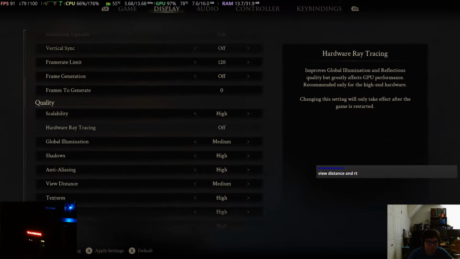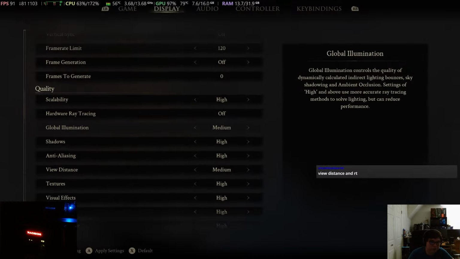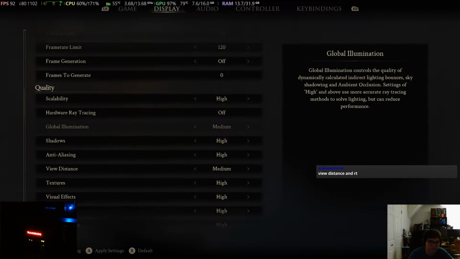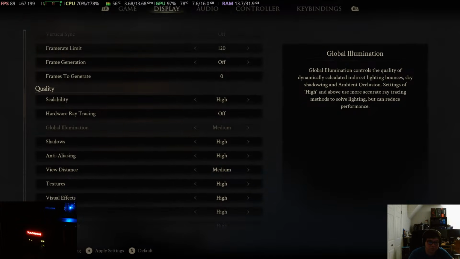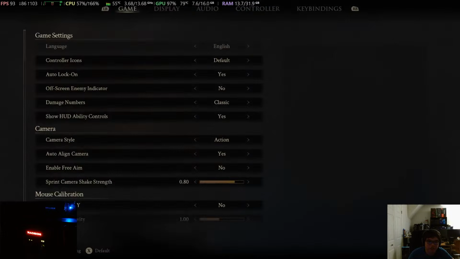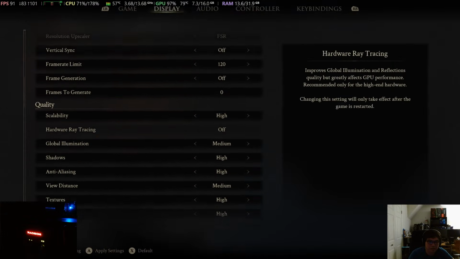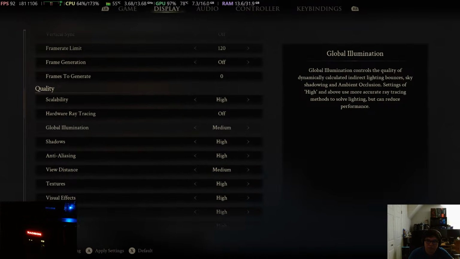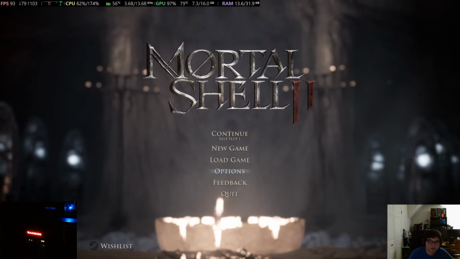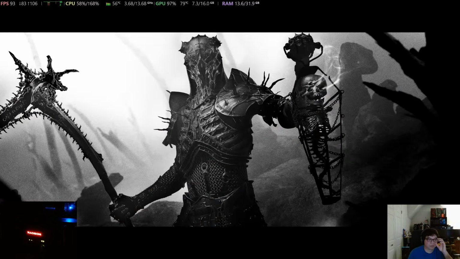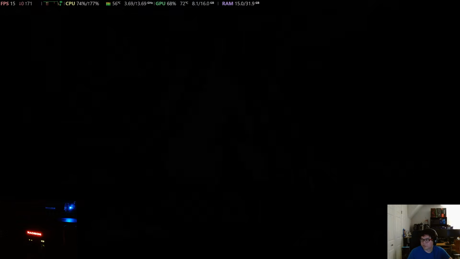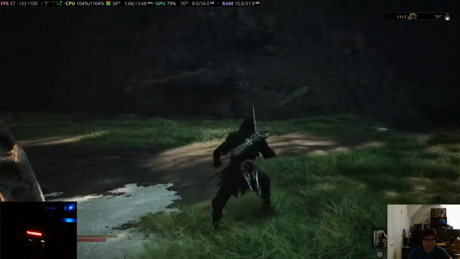Yeah, it's off. This game probably uses Lumen though, since it's UE5, so there's probably some software RT, so the global illumination would affect that. Actually, it says it right here: setting of high and above use more accurate ray tracing. Okay, so lowering it to medium probably turns off Lumen. Okay.